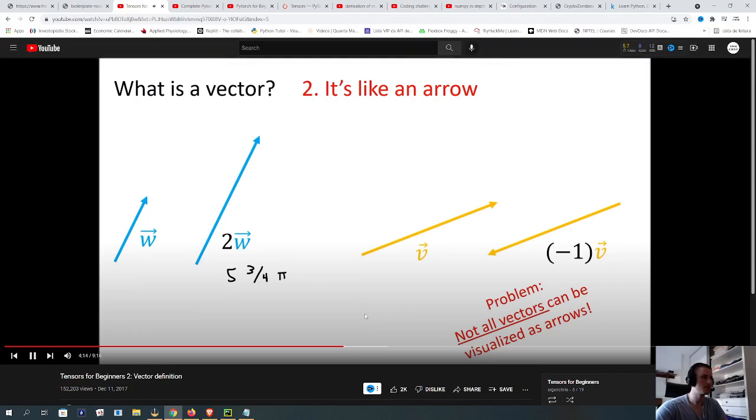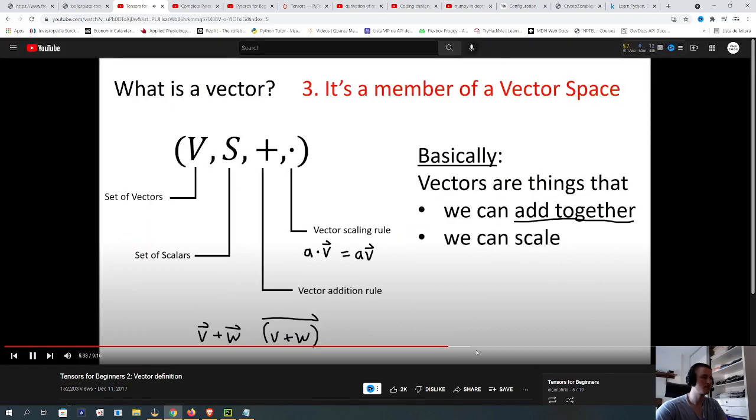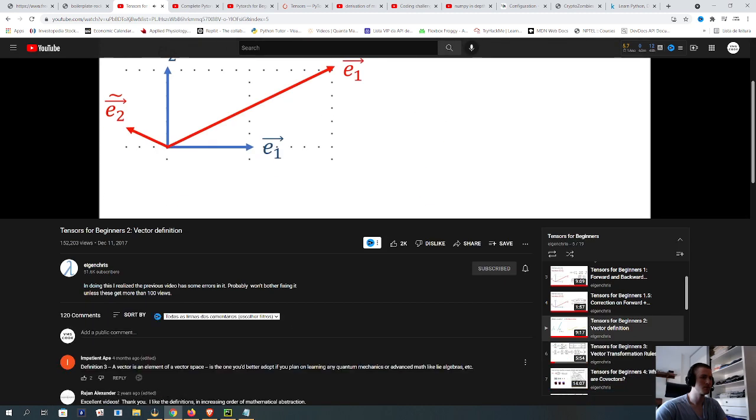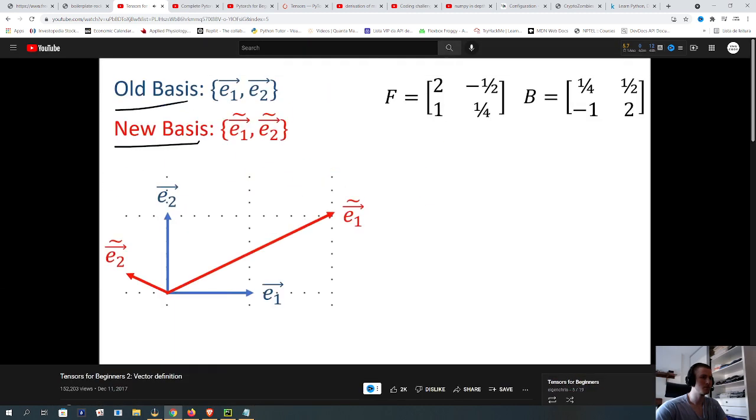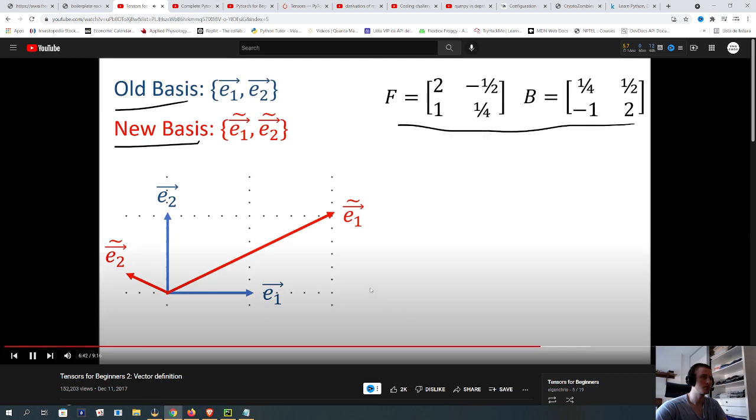We'll use a Euclidean vector, using the plus addition rule. We have the old basis and the new basis, and we figured out the forward and backward transformations that let us move between them. So let's say we have a vector v.